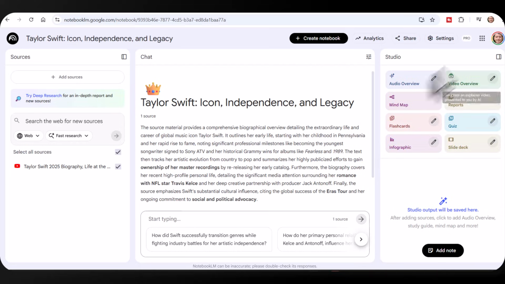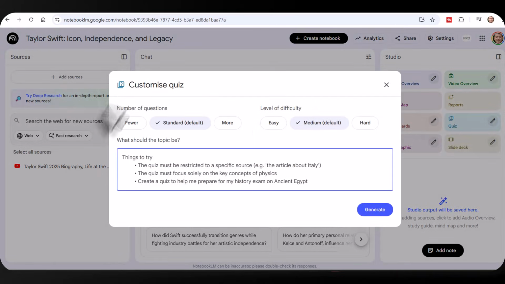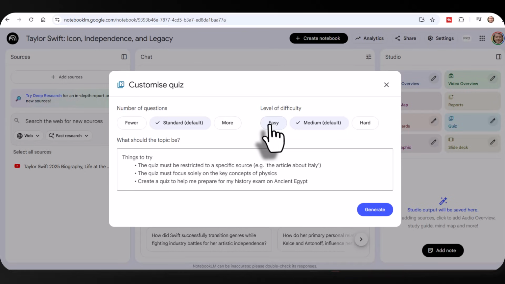What I want to do is focus over here. The first thing I'm going to do is generate a quiz based on the video. So I'm going to click here, and I get a lot of control over the quiz. I'm going to produce a standard quiz, and I'll choose to do this at an easy level.